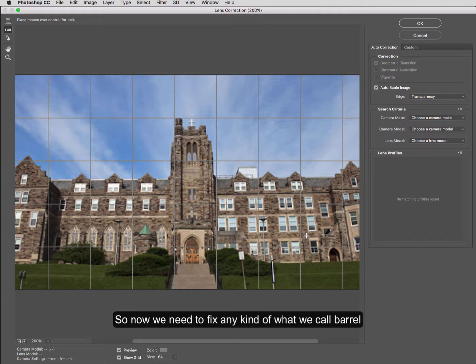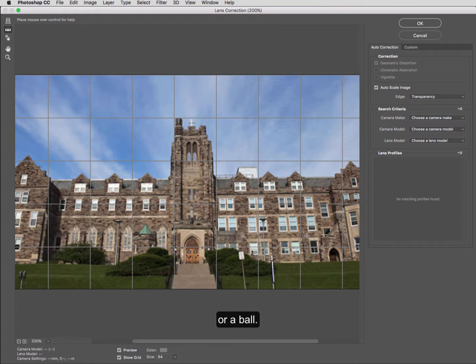So now we need to fix any kind of what we call barrel or pincushion distortion. Sometimes a photo suffers from what's called a barrel distortion, and that's where the images sort of bulge out from the center. Sometimes you call it a fisheye. And so it looks like it's being wrapped around a sphere or a ball. Pincushion distortion is the opposite, where it looks like everything is pinched in towards the center, like someone punched it and pushed it in. So not all of your pictures are going to have these kind of issues, but that's why it's good, if they do, to fix it, and that's what this is going to do.